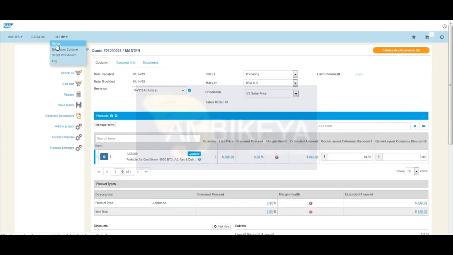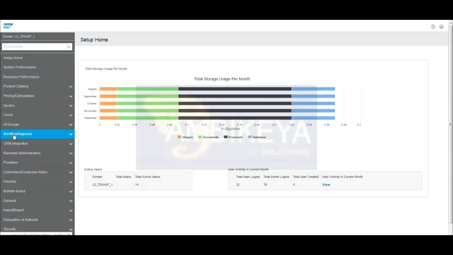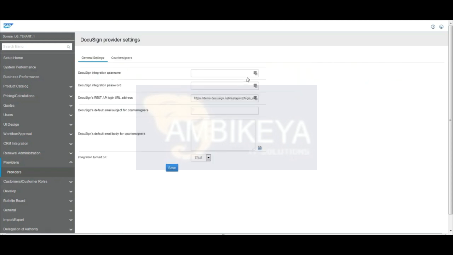So I'm going to go back into Setup and just close Workflow Approval. It's back under Providers, like where we started, except this time when I go to Providers, you'll see here we have our e-signing applications. You can see that I've already activated DocuSign. If I click on that one, all I need to do here is put in my integration username and password, as well as the REST API URL, which in this case was provided by the person who handles our DocuSign account.